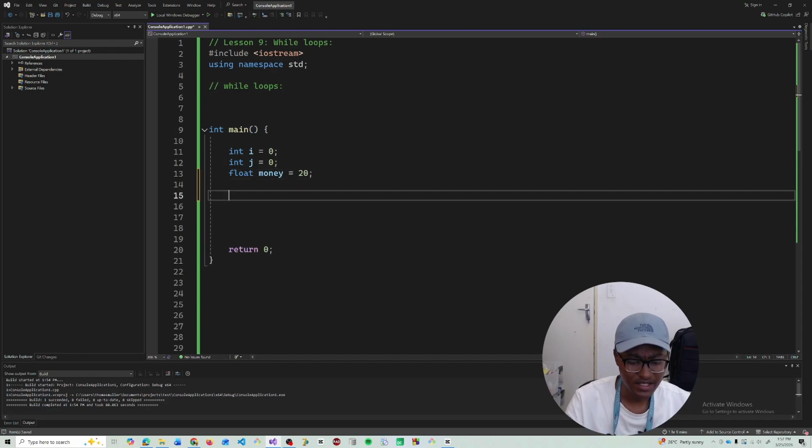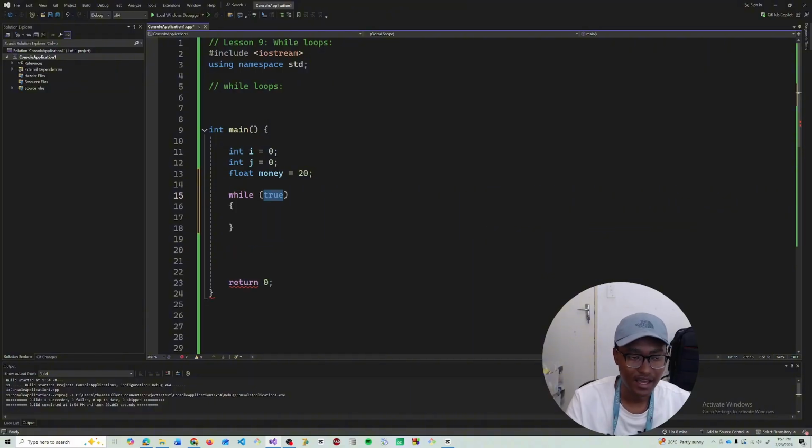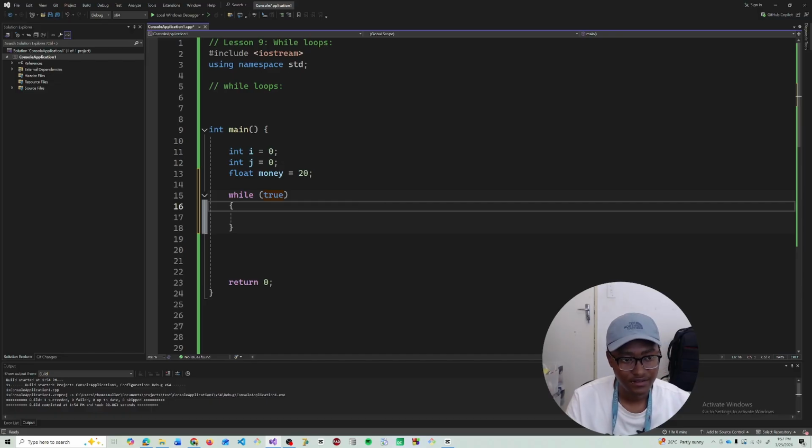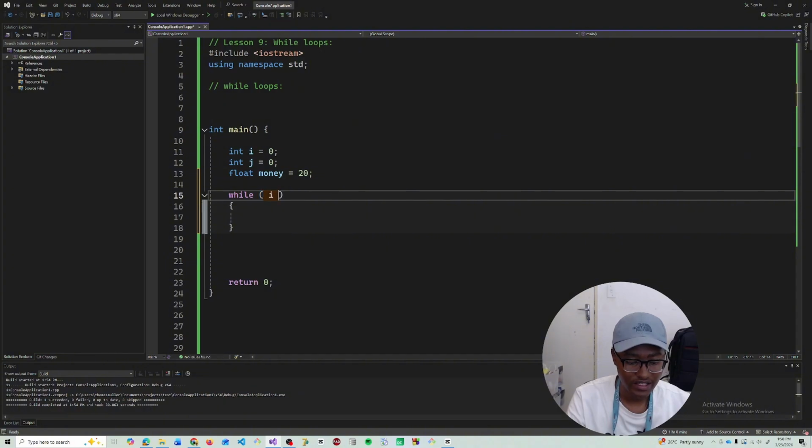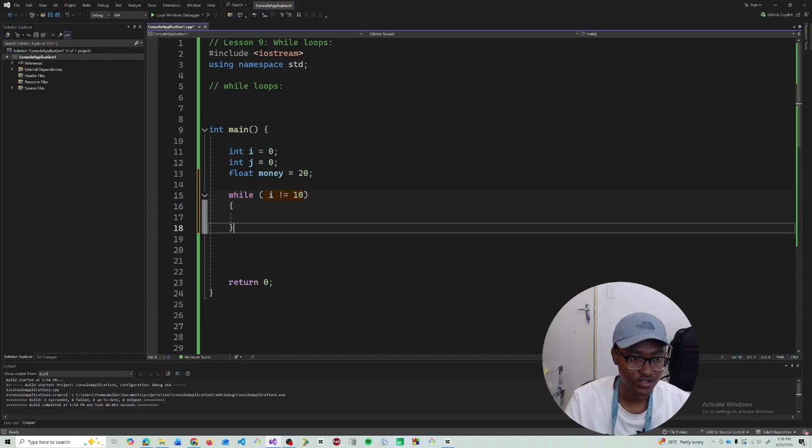So this is how you declare a while loop. You'll say while. If you just type while and press tab on most IDEs, this is what you'll get. Basically this is the structure: you have while, then your parentheses, and after that your curly braces. Let's leave it as true for now. Actually no, let's say while i is not equals to 10.